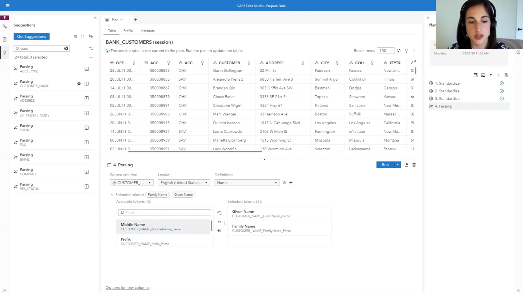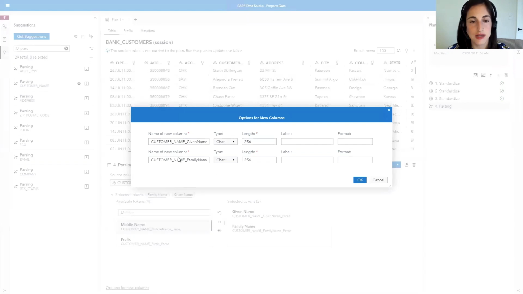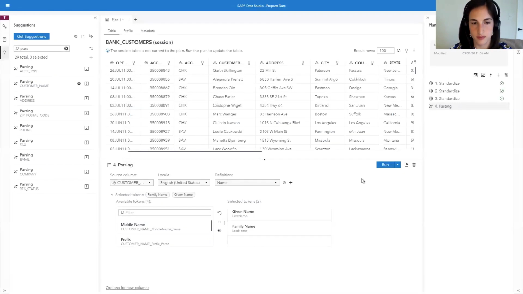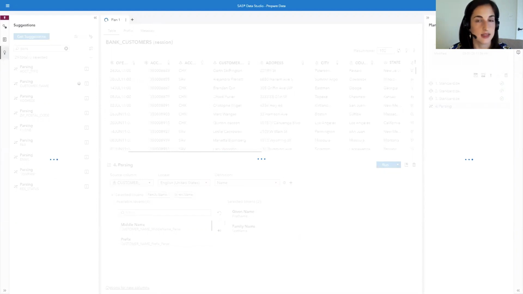And then I'm going to click on options for new columns. And I'm going to rename these because these are going to be really long, and I'm also going to make the length of these particular columns shorter. So I'm going to call given name, let's just go ahead and call it first name. And family name, I'm going to call last name. And then I'm going to make these both 50 characters long. And click OK. All right, and now when I run this, I'm going to have two new columns, first name and last name, with our customer name parsed out.